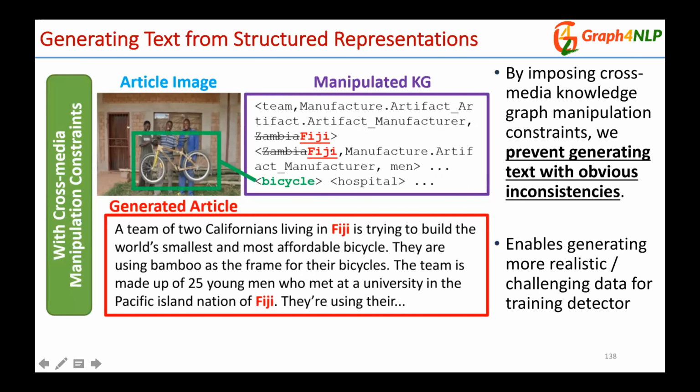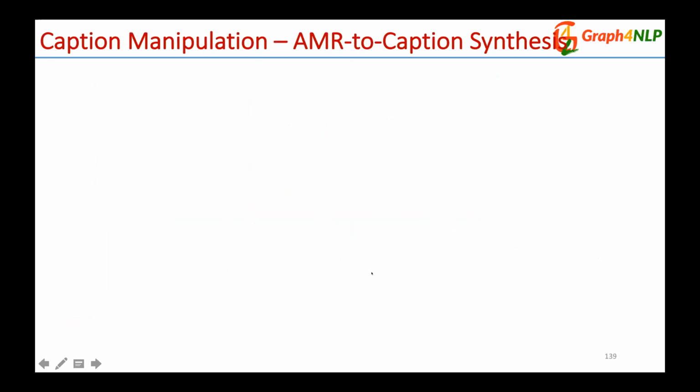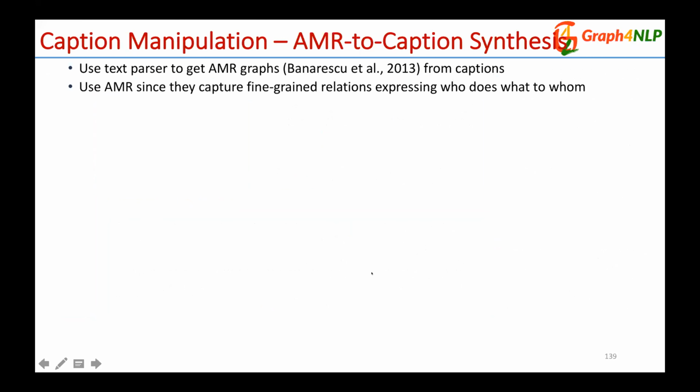So instead, we only manipulate the entities which are not grounded in images, such as Zambia, and we replace Zambia with the most similar country name, Fiji. And then we generate a fake article that will look like this, and use this to train our detector. So this opens up the door to do knowledge graph conditioned generation. And of course, it highly depends on the quality of the knowledge graph. So we want to further improve the coverage and the accuracy of these knowledge graphs.